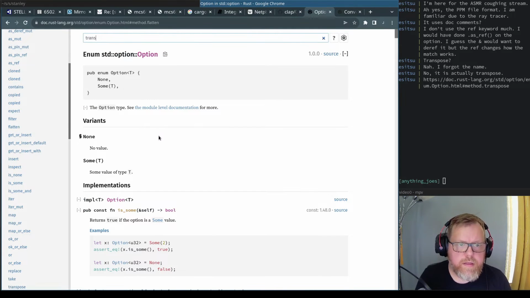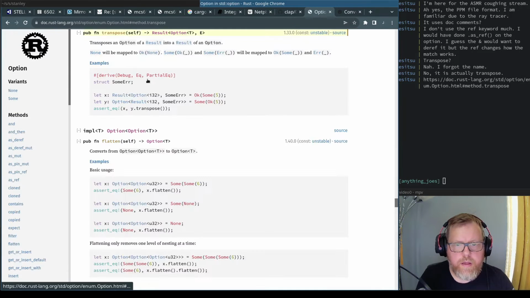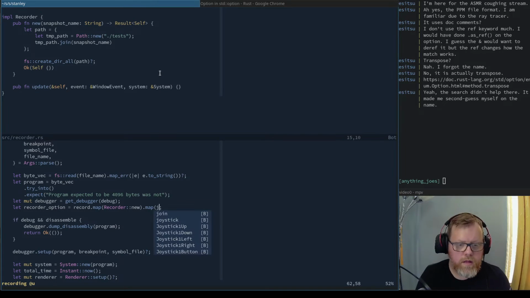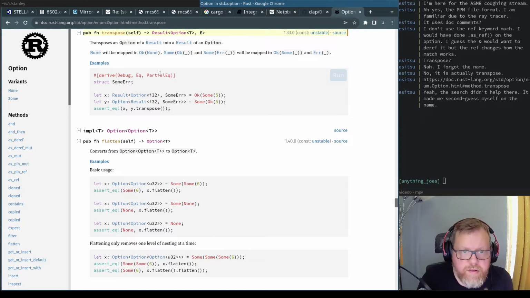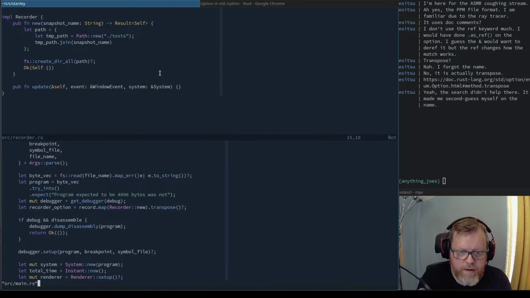Moving too fast. There it is. Good deal. Nice. Searching just failed me. To transpose, does it take anything in particular? No, it really just moves it around. Okay. And then we'll just do a question mark there.